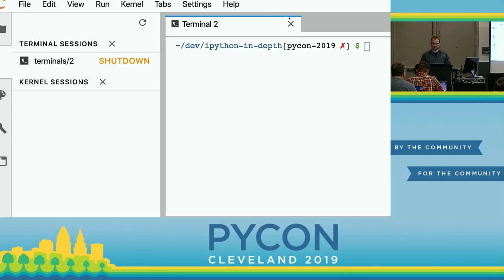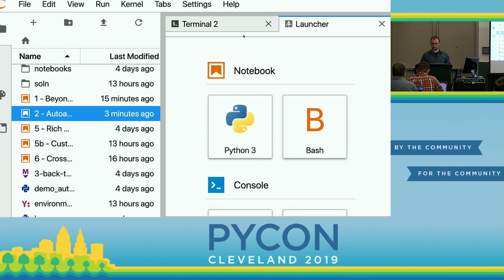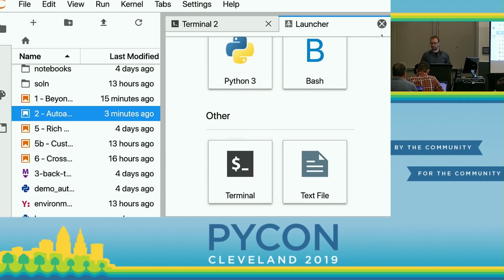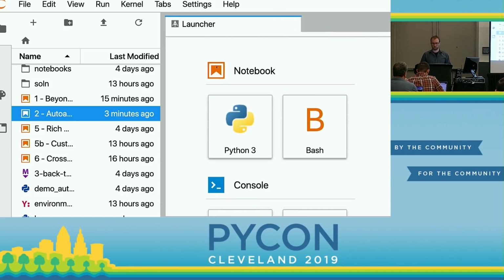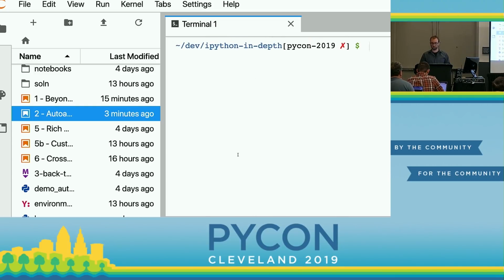Again, I'm going to go there, click plus, and I can go to terminal. Or if you close all your tabs, the launcher automatically appears, and you can go to terminal. What does the little red X indicate in your terminal?